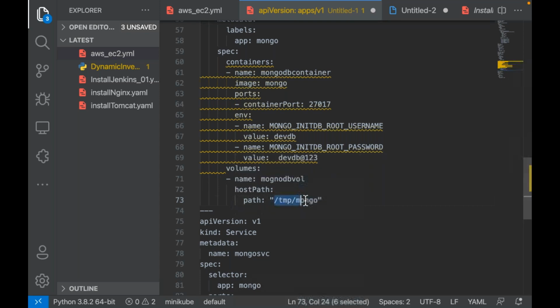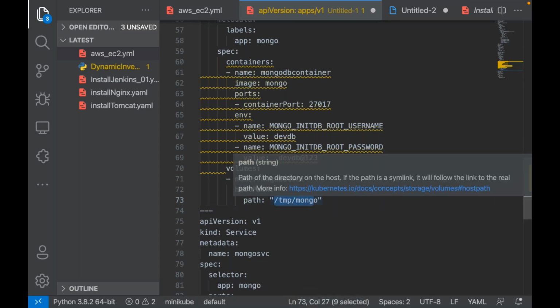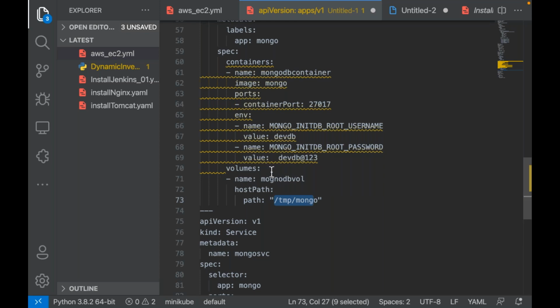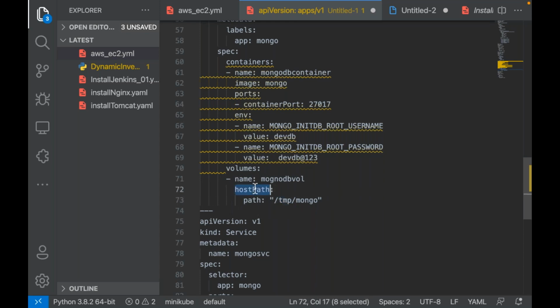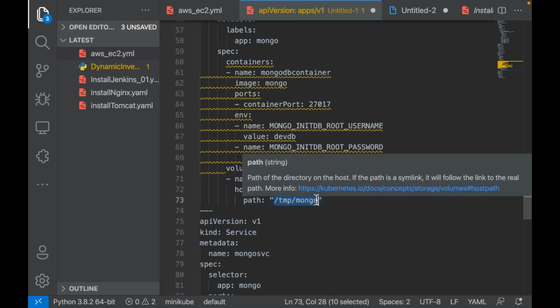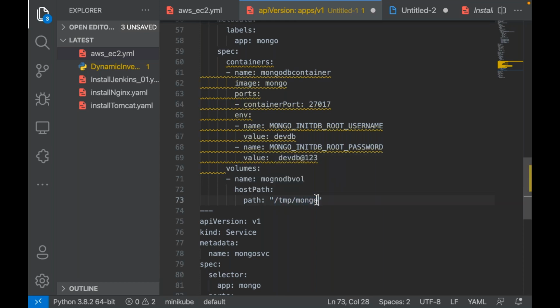So this directory, from where it is going to mount now to my container, should be in the underlying server where the pod is going to be scheduled. If this directory does not exist in this host, wherever the pod is going to be scheduled, it is going to create it.